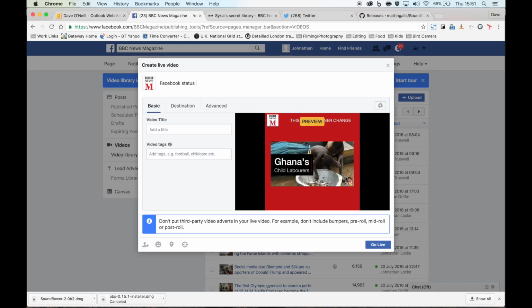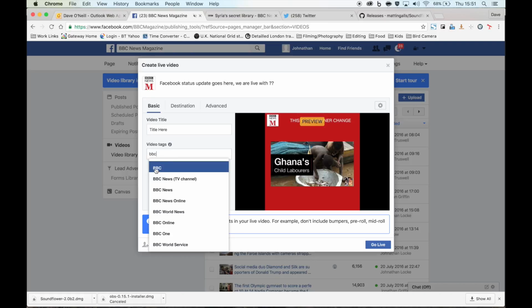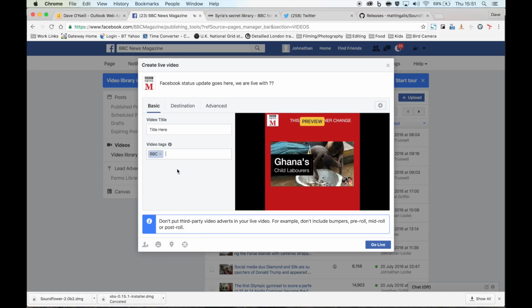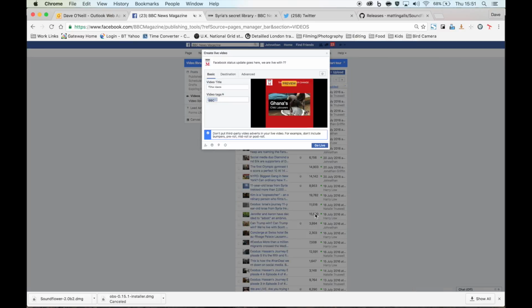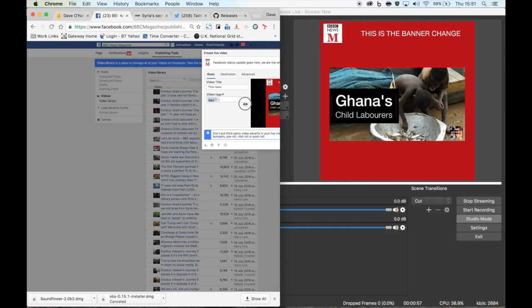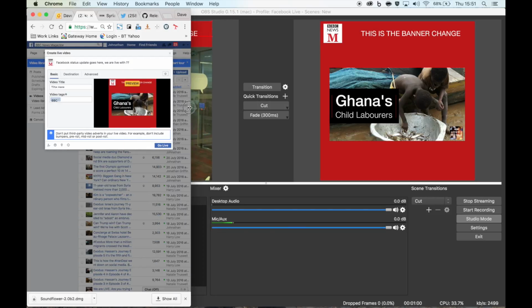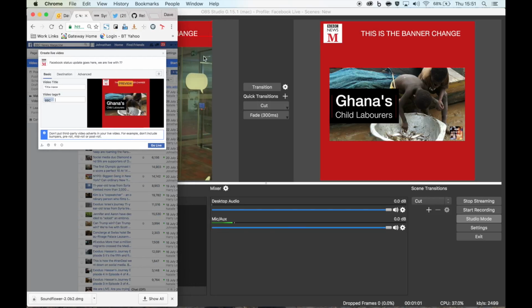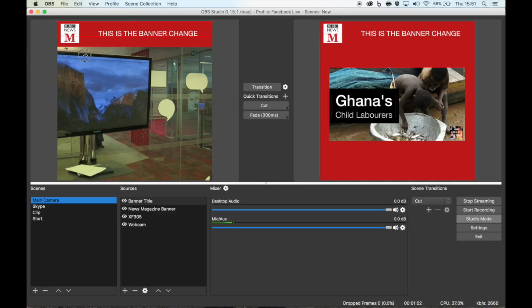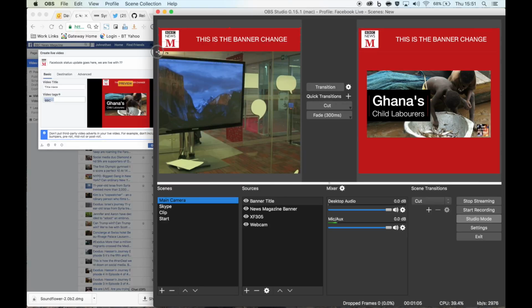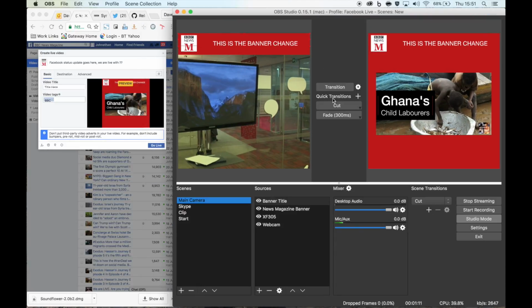Now here we can put a status update in about what the video is all about. We can put in a video title, and we can even put in some video tags. And what I usually do now is make the size of that screen smaller so I can keep an eye on the live output, and make the broadcasting software a little bit smaller and pop that on the other side. And then I can see what's going out live, and I've got my mixing software. So now we are all ready to go.